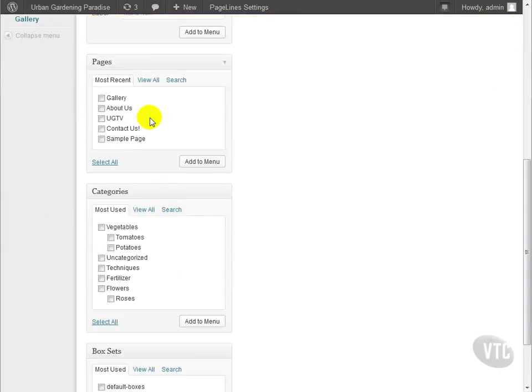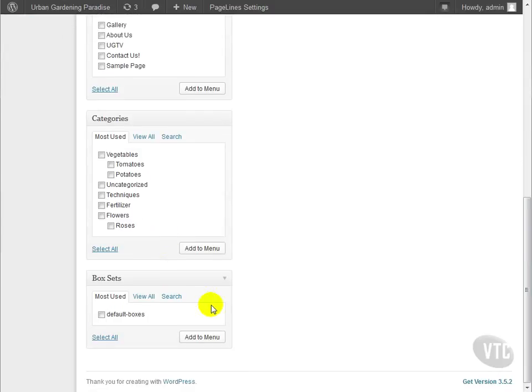Below that, we can add pages to our menu. By default, all published pages appear in the default menu, but since we're creating a new menu, we'll need to add those manually. Next, we can add a category link that will take the reader to a page that lists only the posts in a certain category or subcategory. And finally, the box sets option allows us to link to a box set, which is a Pagelines feature.